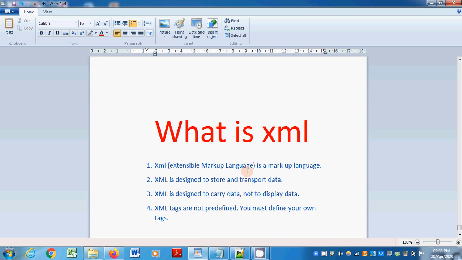HTML is also a markup language, but the difference between XML and HTML is that XML is designed to store and transport the data. XML is designed to carry data, not to display the data. But HTML is used to display the data with the support of web browsers, right? So XML tags are not predefined, but HTML tags are predefined, and we have to define our own tags in XML.